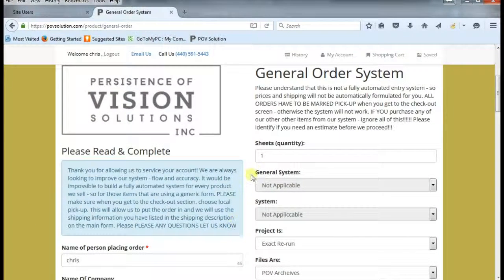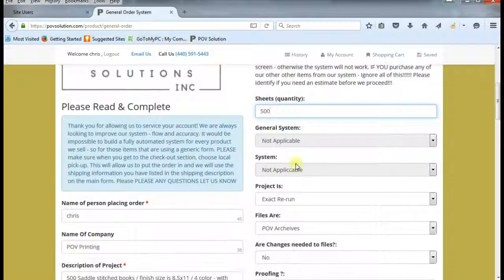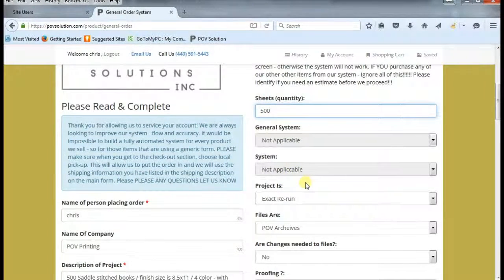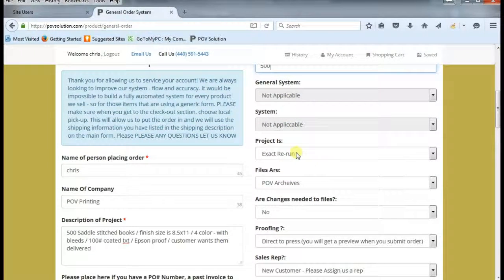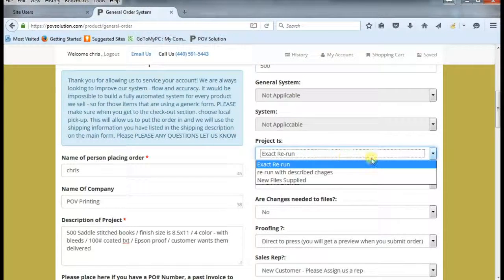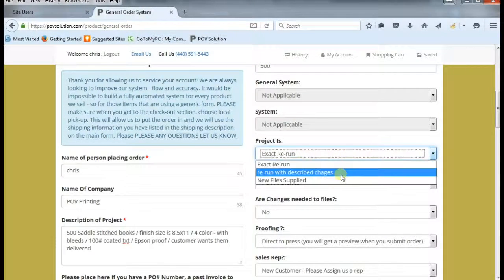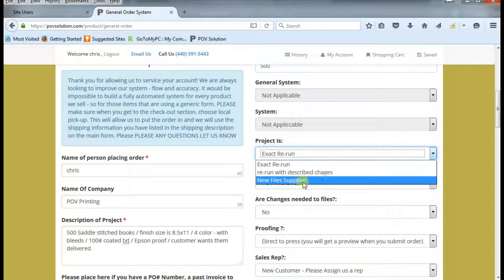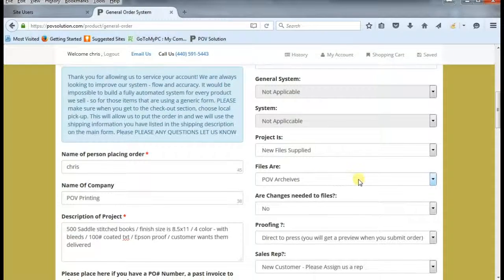and we'll make sure that that gets into the billing information. Over here on this side, this is again more specific information that we're going to put in. And again, the quantity is going to be 500. The next two areas you don't need to worry about for this process. And then the project is either going to be an exact rerun, a rerun with described changes, or a new file supplied. We're going to go ahead and supply a new file for this project, so I'm going to click on that.